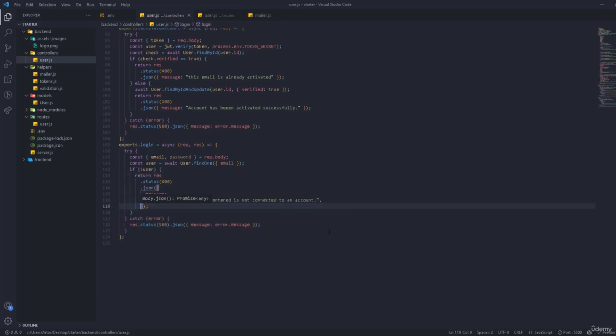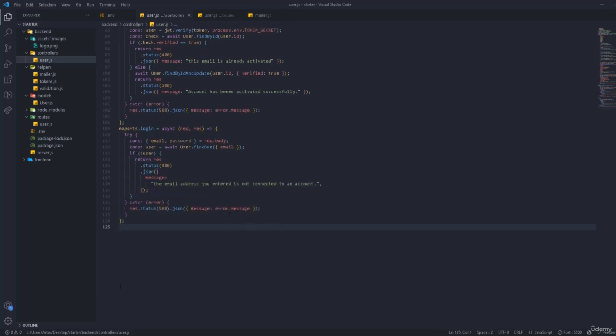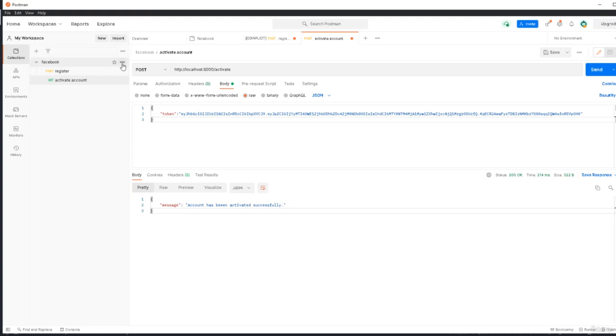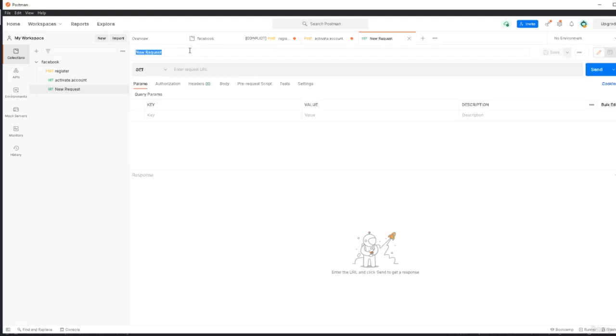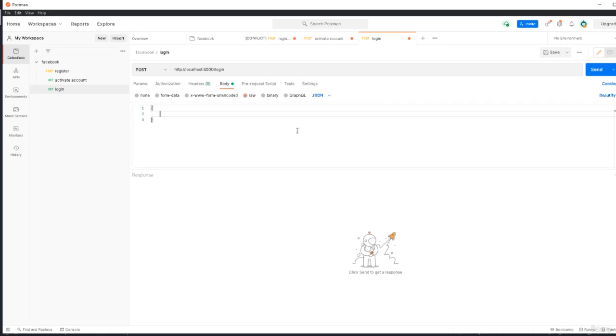Exactly. Okay, so now if we want to check, we're going to go to Postman, and let's create another request and call it login. In the post we're going to have HTTP, and then right here is going to be login. In the body we're going to go to raw, and as I said before, JSON, and right here we're going to define the variables. The first one is going to be the email, so let's have some email at gmail.com, and then right here we're going to have the password.